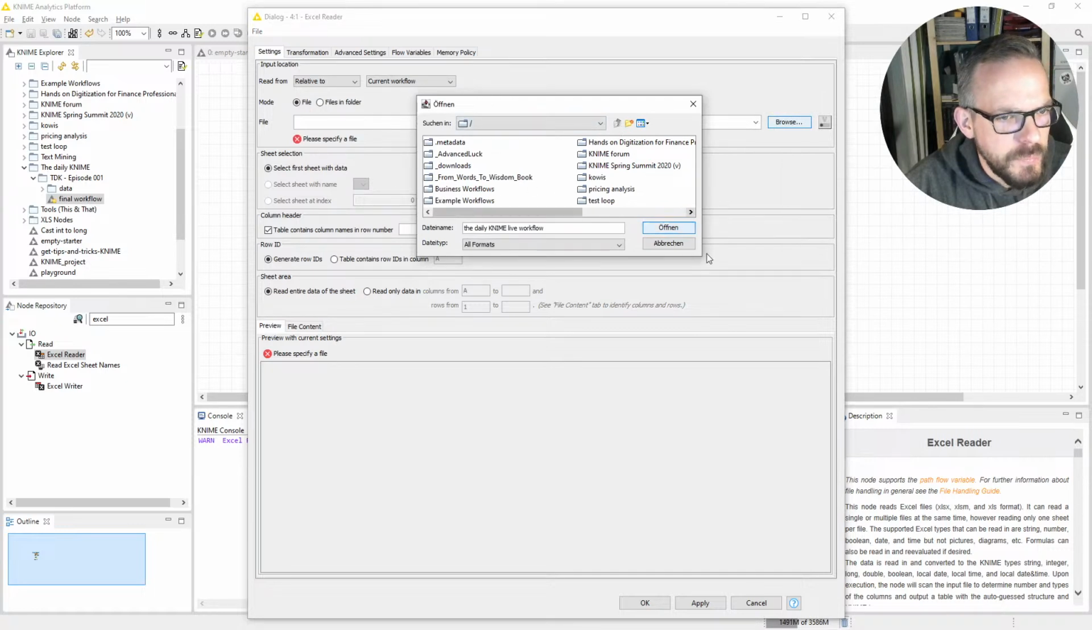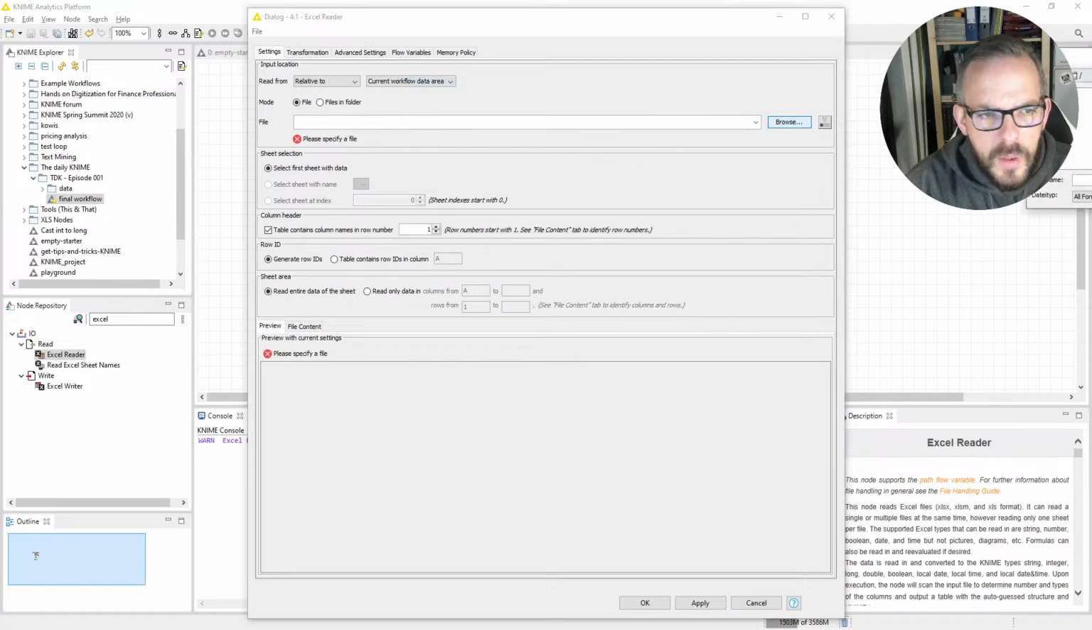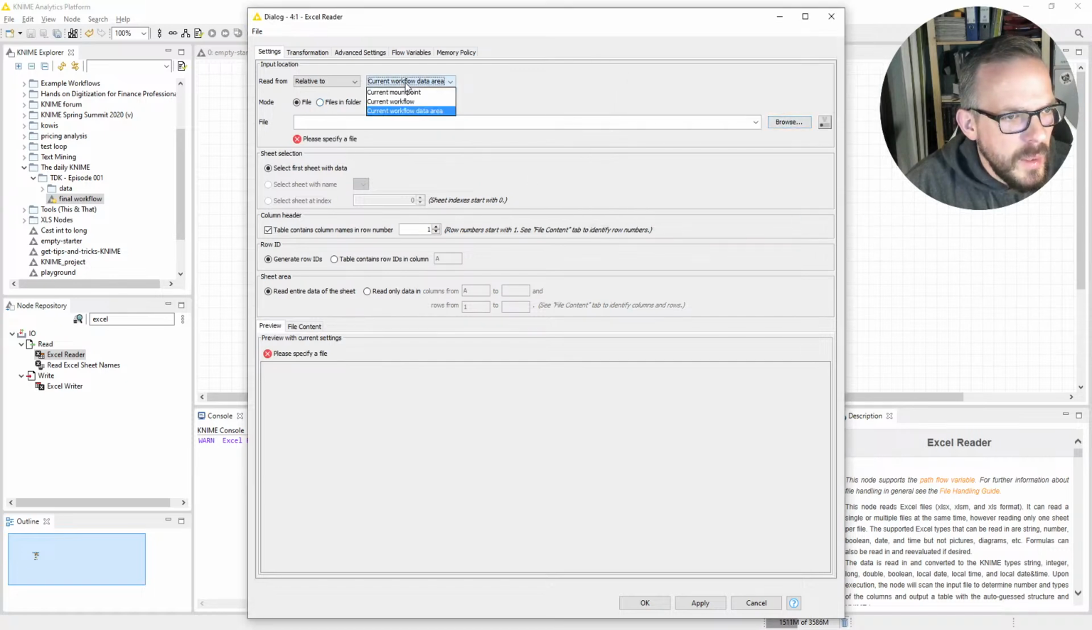I know it does not. See, as I said, let's just, no, that doesn't work. All right. Let me just quickly see where the problem is. No, that doesn't work as well. So it should be current workflow. I don't know why it's not working.